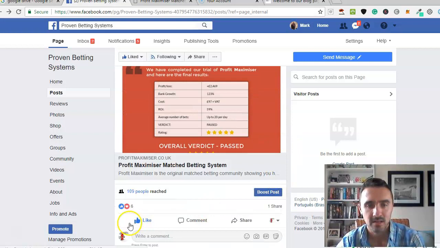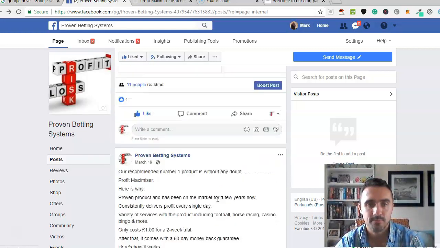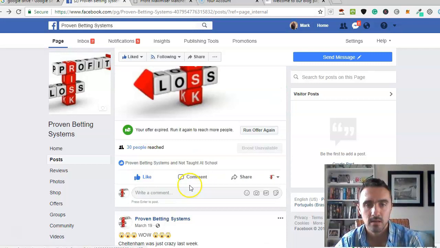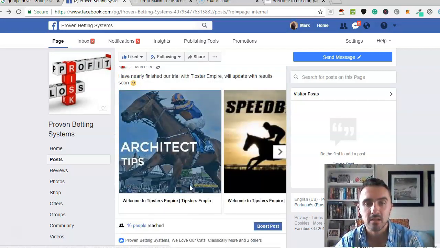So if you scroll down here, you can see this post here actually reached 109 people, which is pretty good for a new Facebook page, and not a lot of likes on the page, and also we weren't promoting the content neither. So 109 people reached from this post. If we scroll up, here's another one, and like I said, it was basically just content.